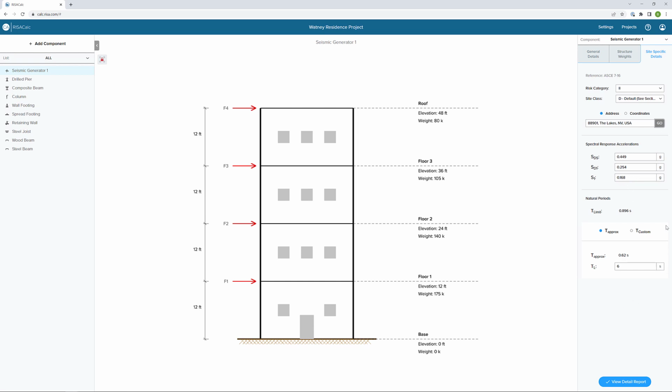We can also look at how we want to calculate the approximate fundamental period. In this case, we're just going to keep that natural period calculated based on Table 12.8-2. And with that, we can look at our detailed report.